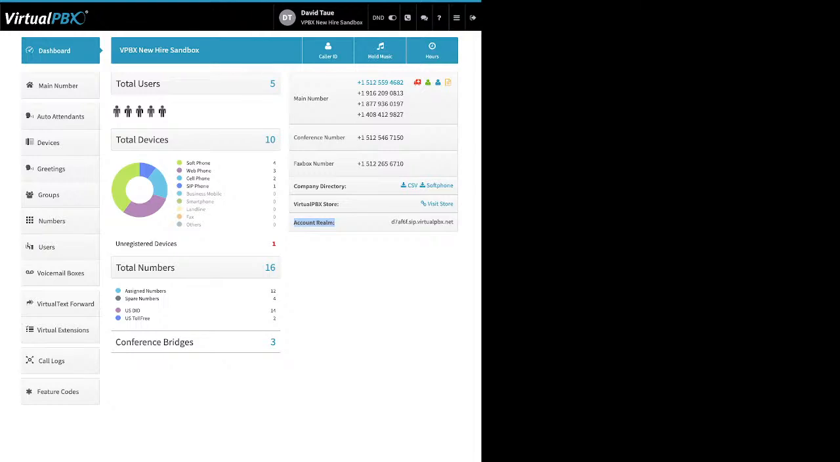Then we have the account realm. Every account has its own account realm. This is used in a couple things. The first is it is one of the 3 pieces of information you would need for a third-party soft phone in order to program or provision that particular application. The other thing it's used for is for outbound faxing.